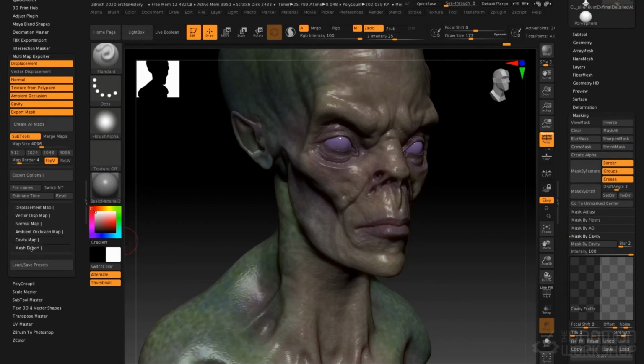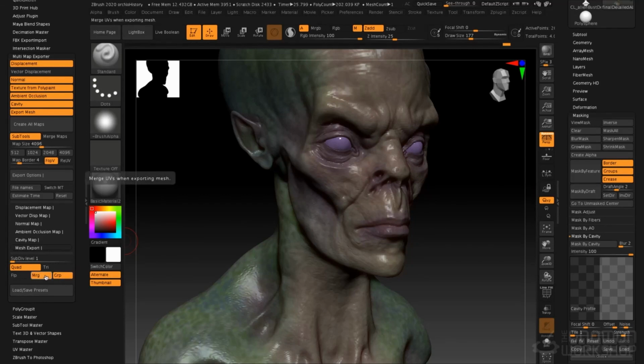Now mesh export just gives you the settings for exporting your mesh. We want it set to tris, and we want groups turned on. That'll export the polygroups with the mesh. We also turn on merge. That merges your UVs when you export the mesh. And we can also set the subdivision level that is exported.